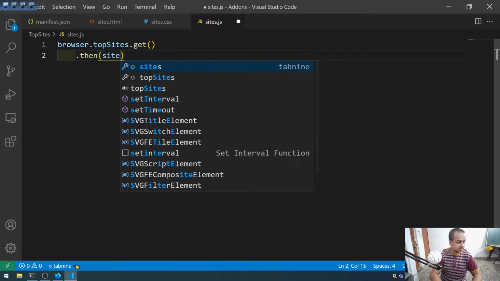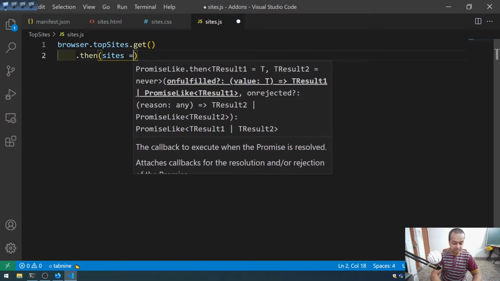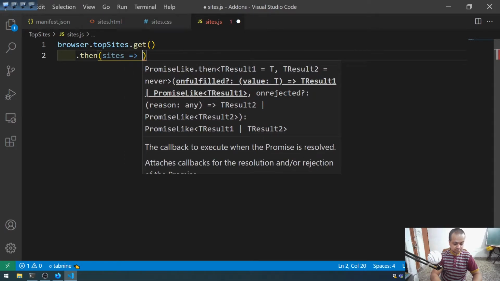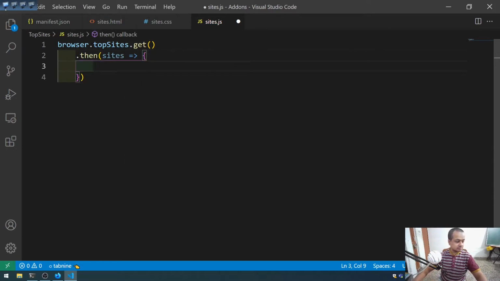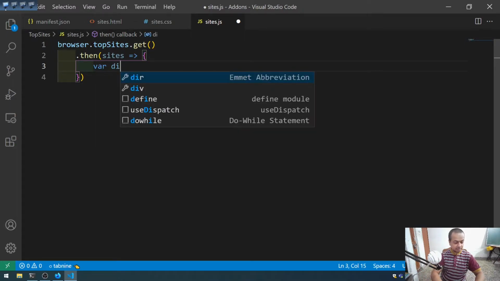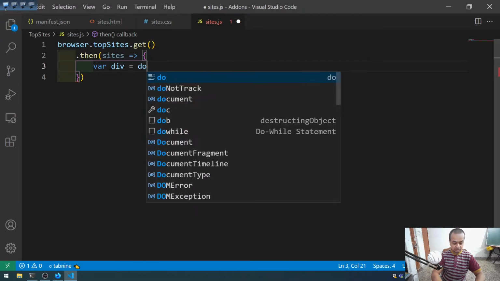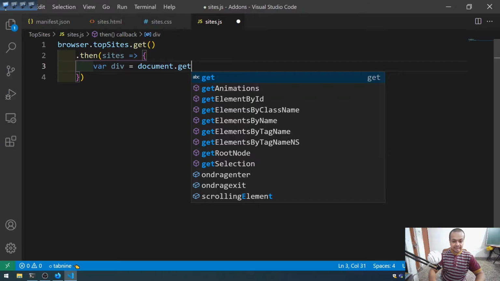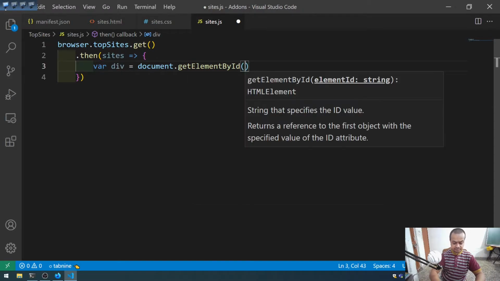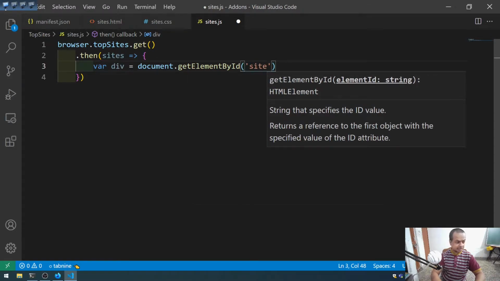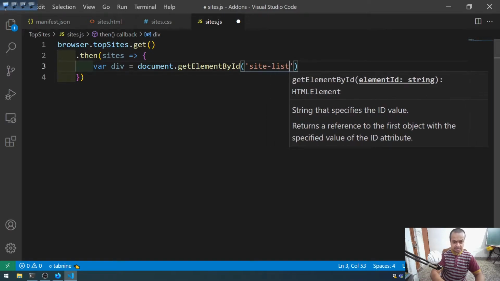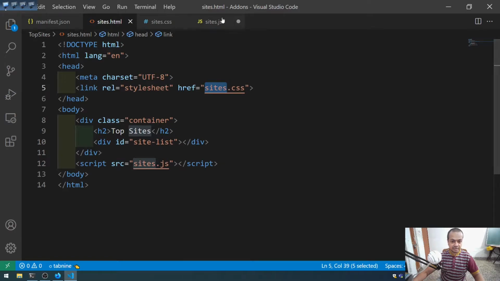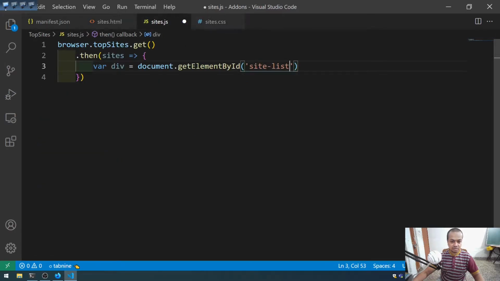Then sites, so it will get the sites, okay, where div equal to document dot getElementById site list. So we are getting this site list, okay.